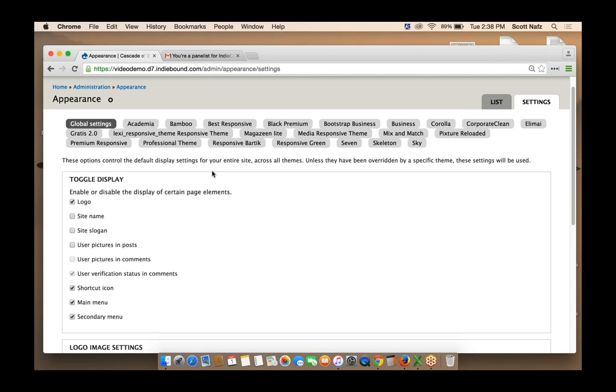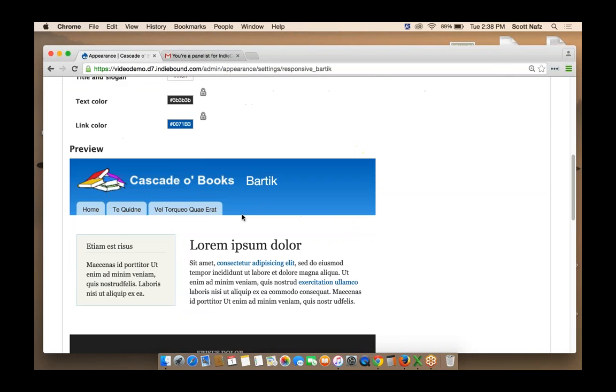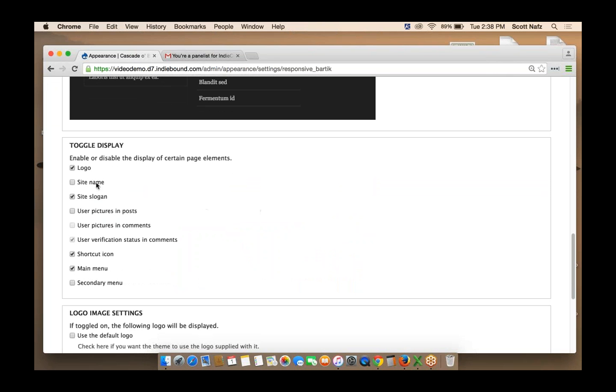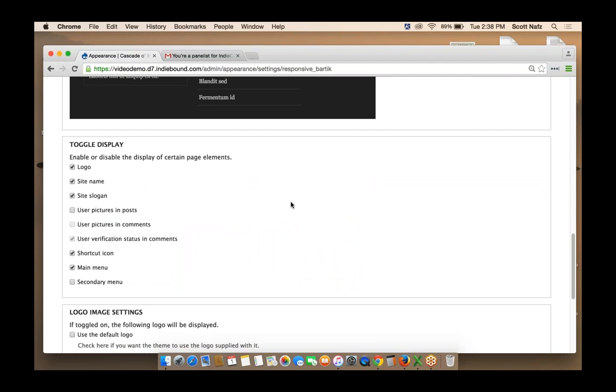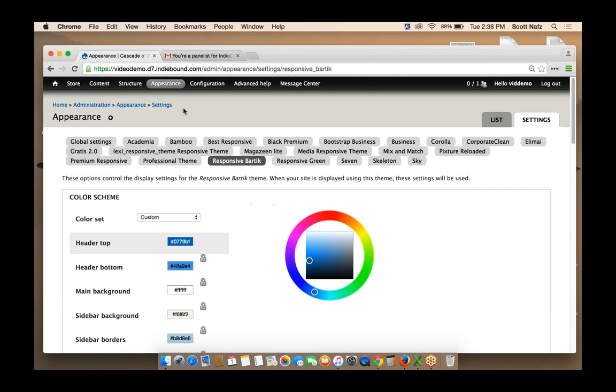However, if I go to a particular theme and make changes to that theme and save it, those changes will override. So where my global settings may say that my site name is not visible, I can come into my particular theme and dictate that the site name is visible. Okay. And again, we mentioned the difference between enabling and default.